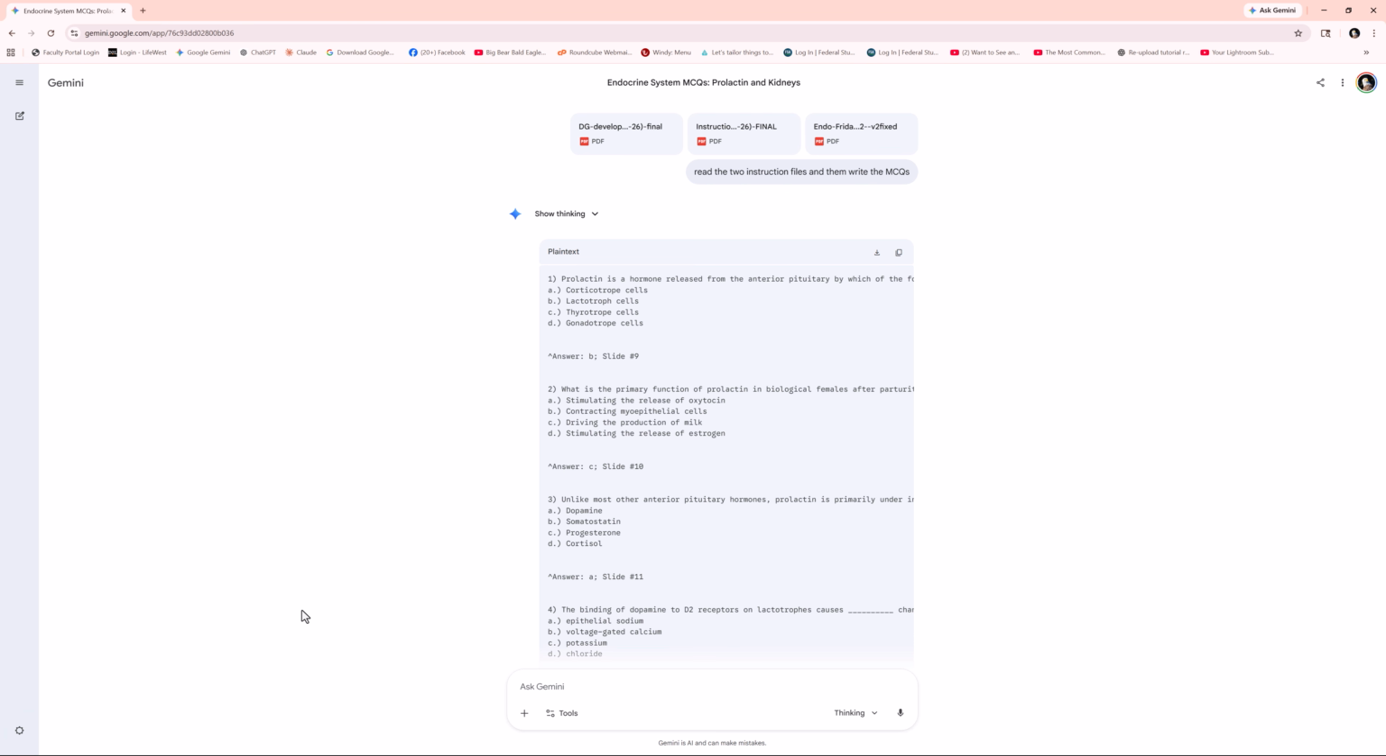If you want to stick around, next I'm going to check some of these. Let's just see how it did. So prolactin is a hormone released by the anterior pituitary. By which of the following cells? That's pretty easy, right? Lactotroph cells. Let's go a little further. And some of these are supposed to be hard. Some of them, 20% of them, are supposed to have an underline, like fill in the blank type questions. Let's check this one.